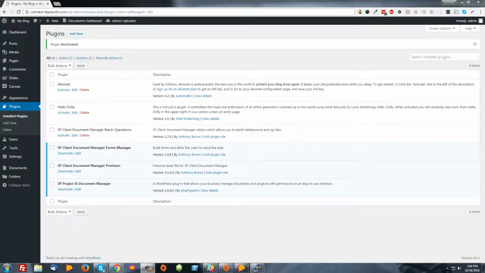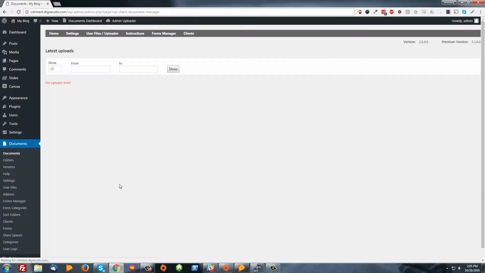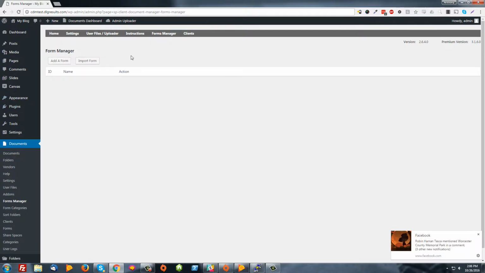This is a demonstration for the Form Manager, which is an add-on for our Client Document Manager Premium plugin. Let's start by checking out the Administration panel. Once activated, you'll notice a new menu item called Forms Manager. From here, you can add a form, you can add categories, and you can import previously created forms.